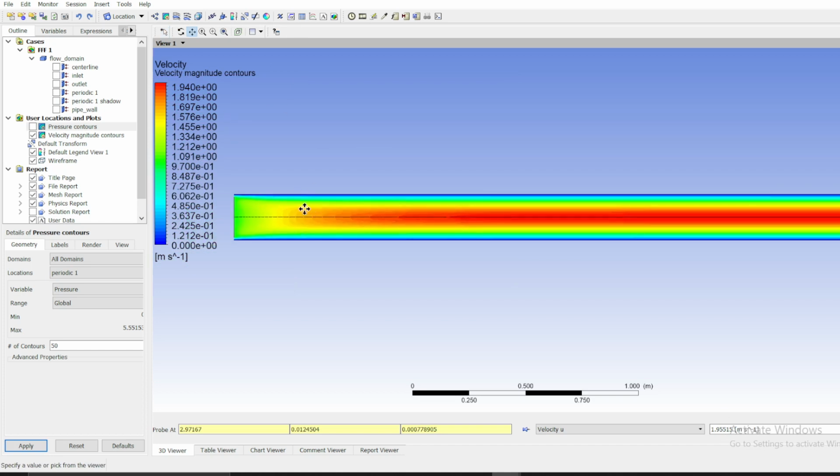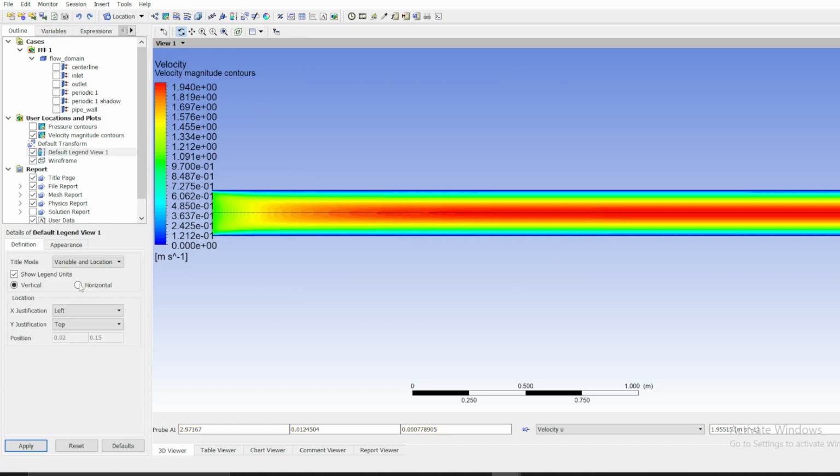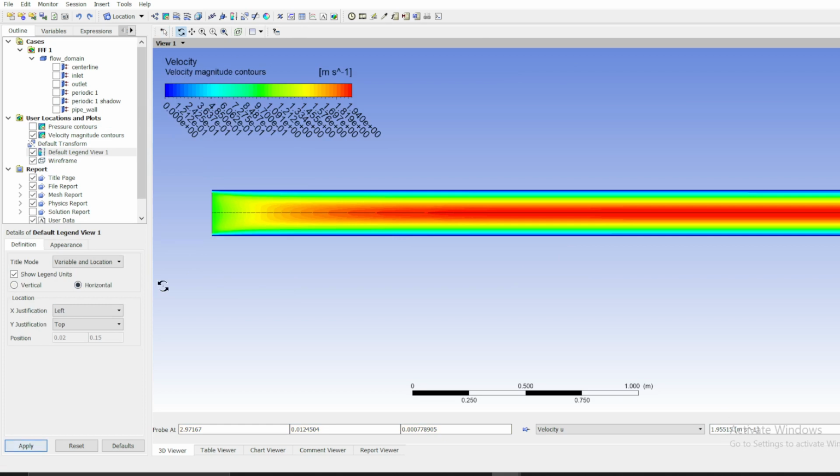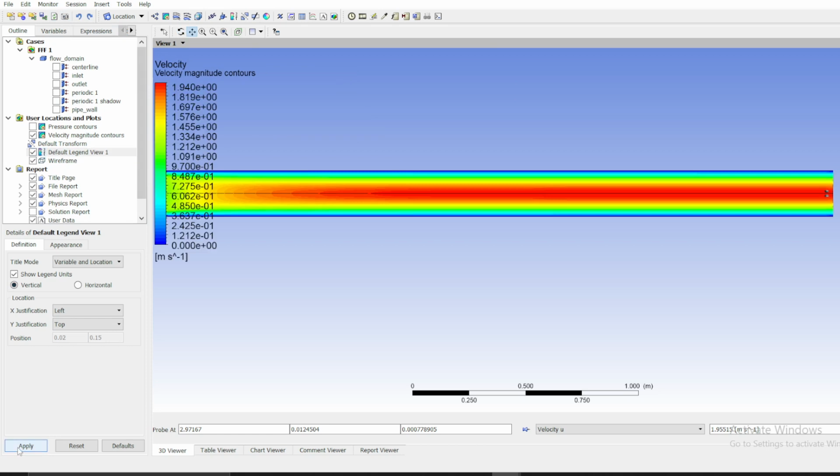In case you want to save this image and you want to rotate this legend, double click the legend, use horizontal, apply, then you can use this icon here, save picture, then save, to take a screenshot and save. Let me go back to the vertical, apply.